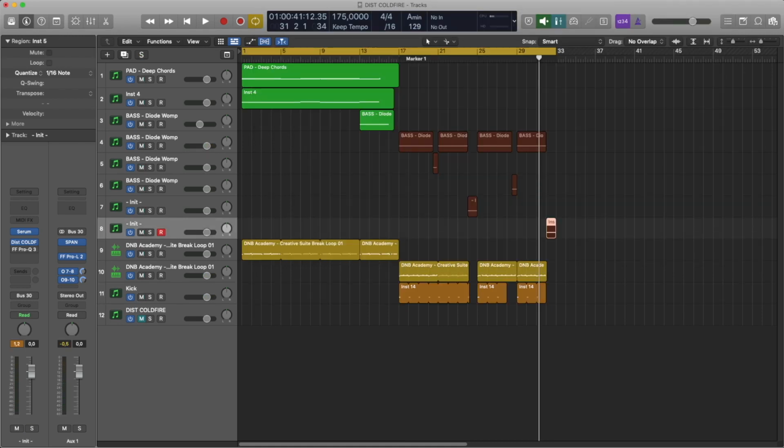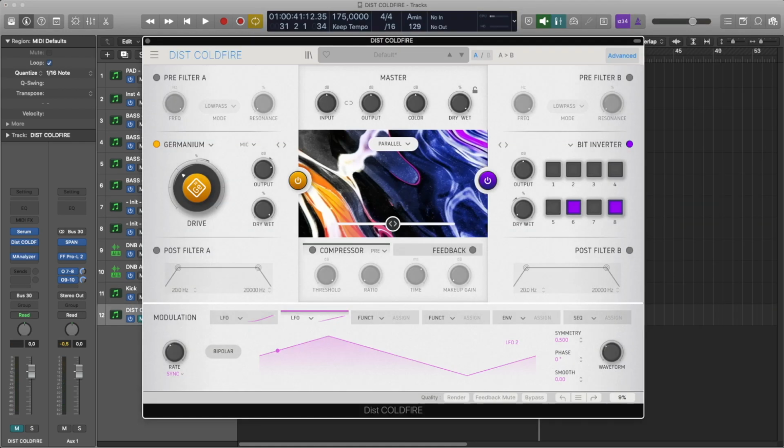So I hope you enjoyed this small review of the Arturia Dist COLDFIRE. I had a lot of fun using it, and this one is going straight to my favorites for sure. A really powerful distortion plugin that can achieve endless distortion combinations with the two engines and all the available features in the plugin. So big up to Arturia for having this great plugin.